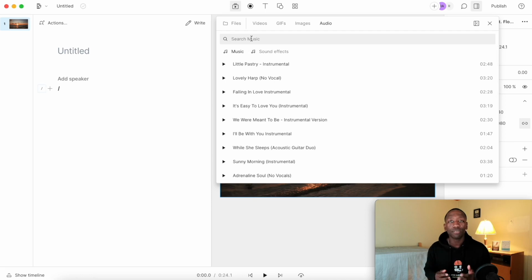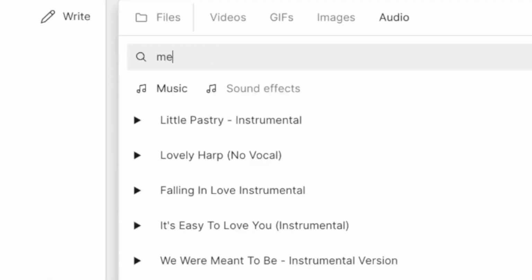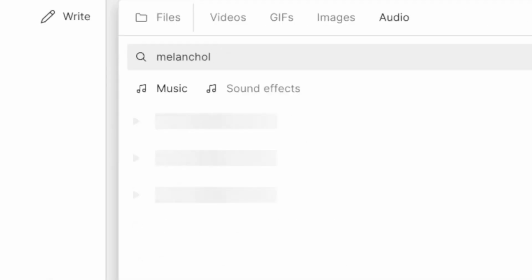And then what you want to do from here is type in the style of music you want. So if you want melancholy music, which tends to be more like sad music, or if you want trap music or hip hop or R&B, whatever it is that you're looking for, then all you got to do is just type that in. So what I'm going to do is type in melancholy, which is more sad music.